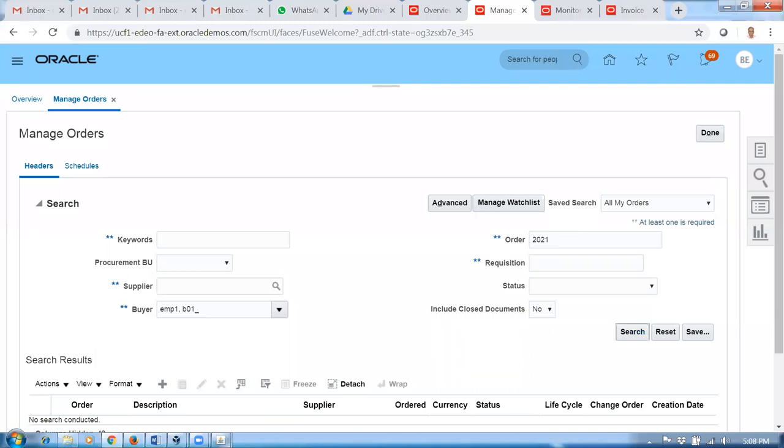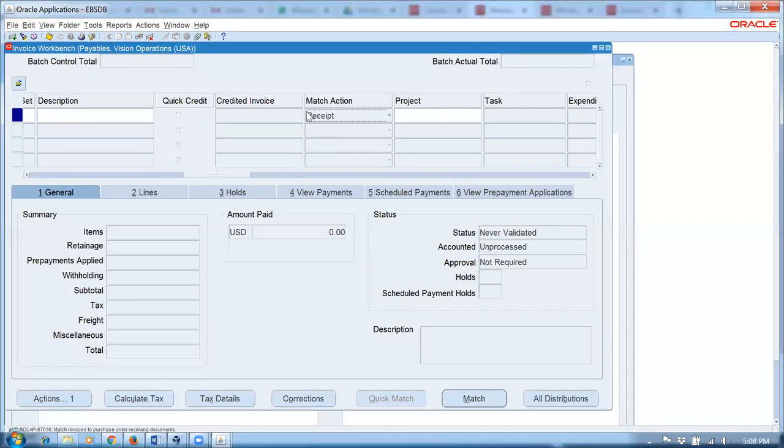Whereas in EBS, we have to specify the appropriate match at the header level. Then only you can click on the match. Matching will relieve your accrual. Accrual gets relieved. And then many companies will not allow you to create any manual invoice at all. So in a company, manual invoice is banned. No manual invoice at all.